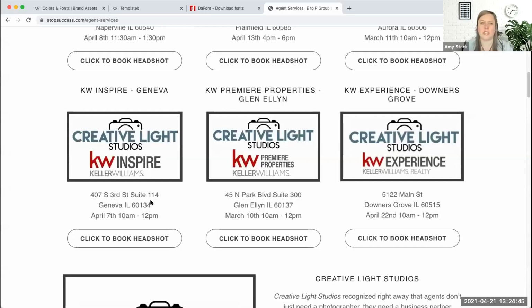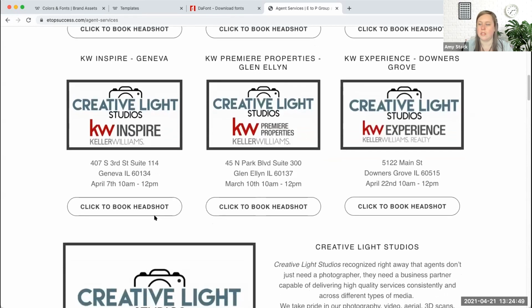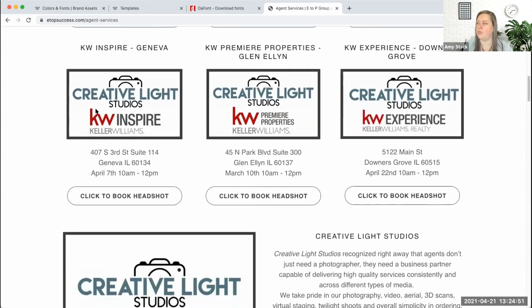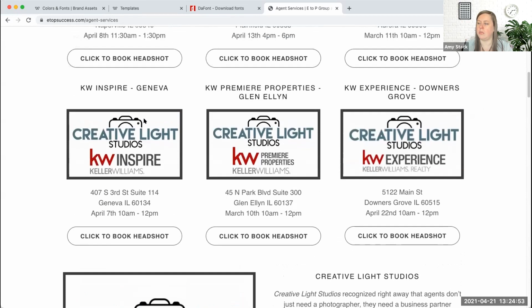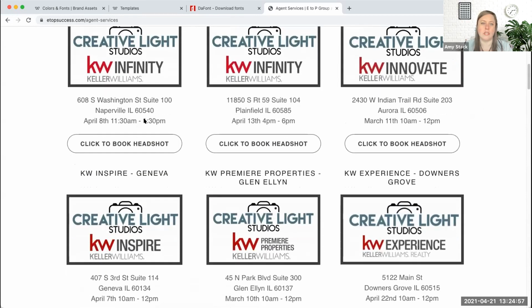Creative Light Studios. Can you guys see that? If you do photography with them, they will do a marketing package for $20 for you. That includes all kinds of things: brochures, flyers, a virtual tour type of page, an individual property website page, all that kind of good stuff. So we have a few different things out there and some more stuff in the works.